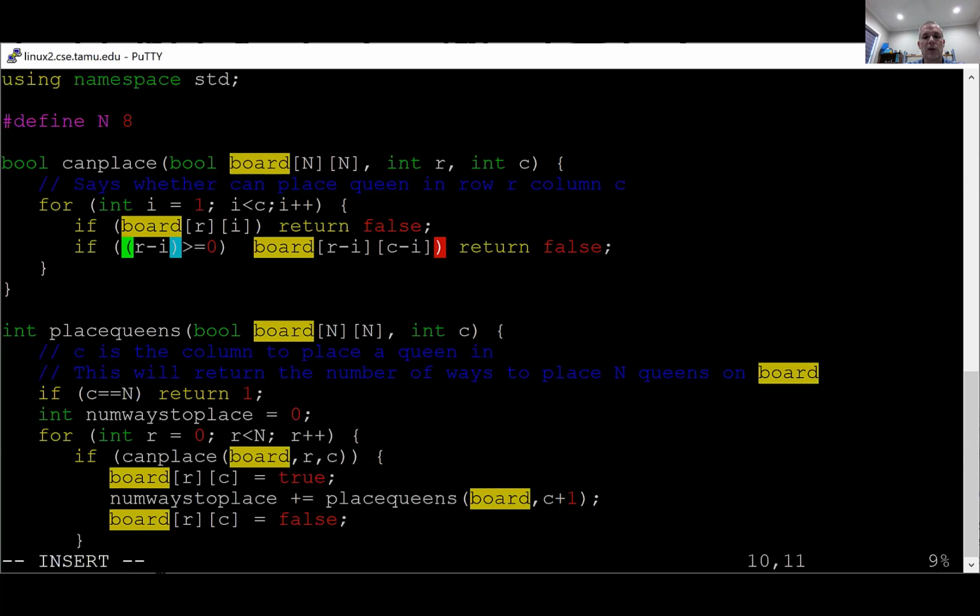Okay, so I do want to make sure that I haven't gotten so far back off the top that my row went past the top, right? So if my queen is near the top, I obviously can't go back off the board. So I need to make sure that R minus I, in other words the row number, is still greater than or equal to 0, and that the board is not. Okay, so that's one diagonal.